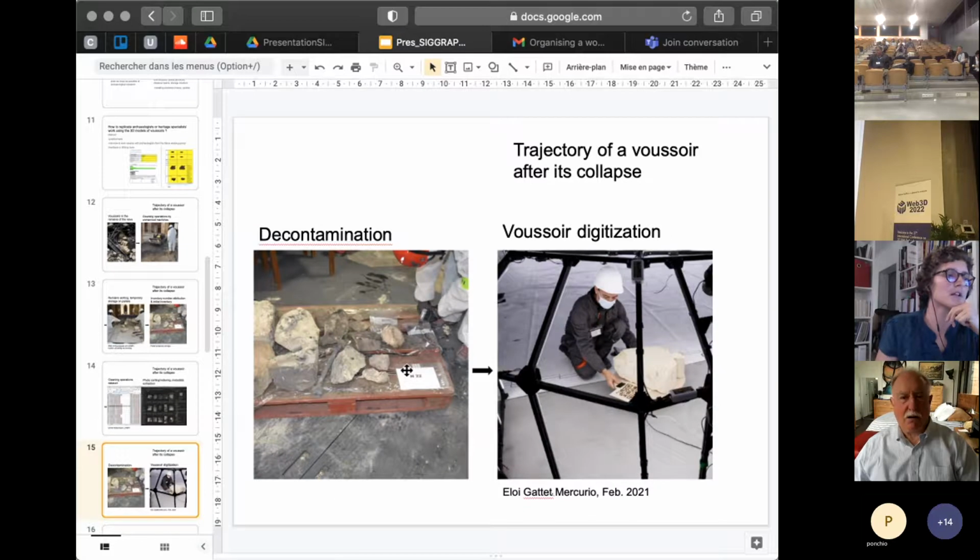So the trajectory of the voussoirs is not finished after that, because once they are extracted from the nave, they need to be cleaned, decontaminated, and then we can start the further analysis or digitization. You can see the difference: when Eloi digitized the stones, they are very clean, but before they were very dirty, full of lead. So in between there were interventions of conservators to decontaminate them.